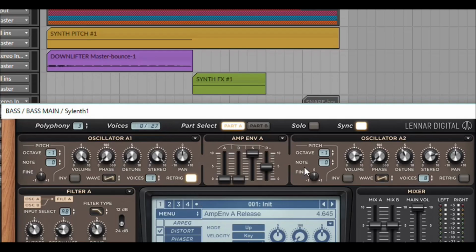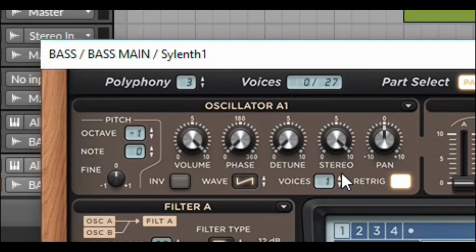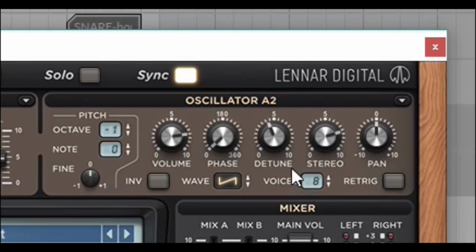There are already two oscillators. First oscillator, you can see one voice, retrig, nothing special. Second oscillator, 8 voices, retrig off, detune, small stereo reduction, and a little bit of volume reduction.